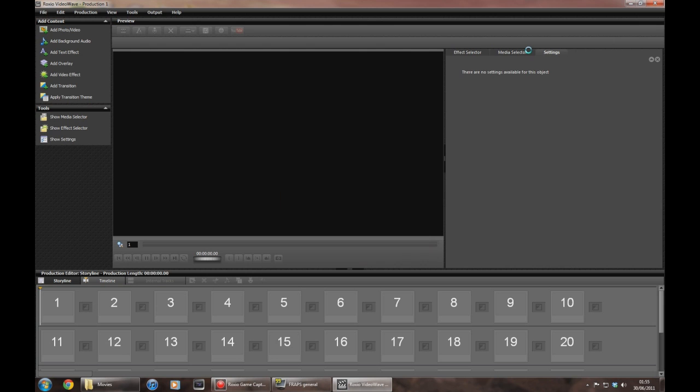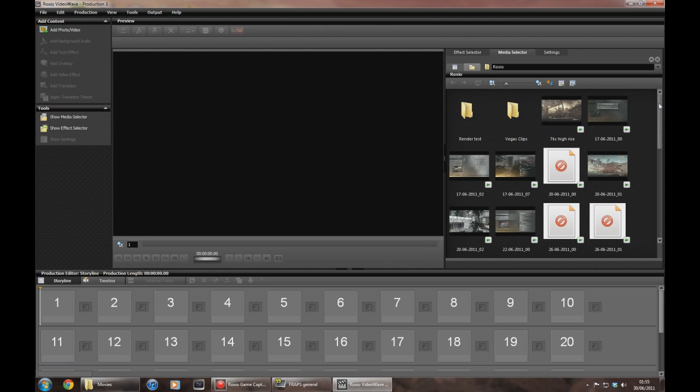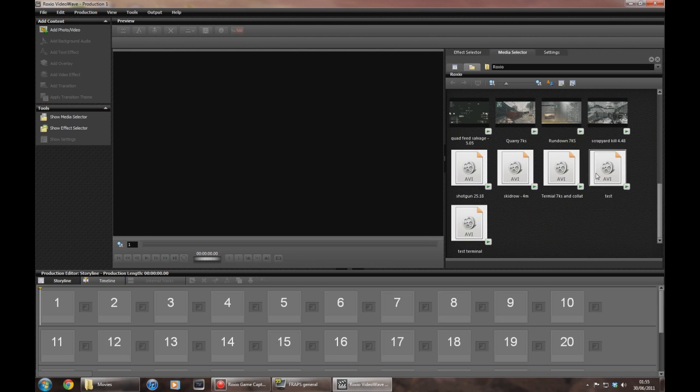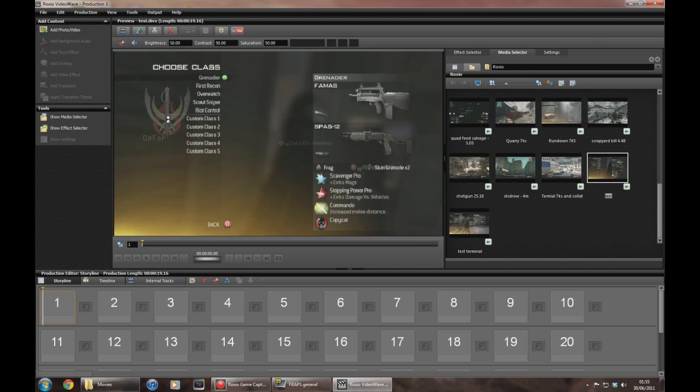Okay. We'll go into the media selector, and I'll find that little clip just to test it. I don't even think I got a kill. Drag it into the storyline down here, put a clip in there, put a new clip in there, and add transition. This is a little transition box. It's so easy to use.